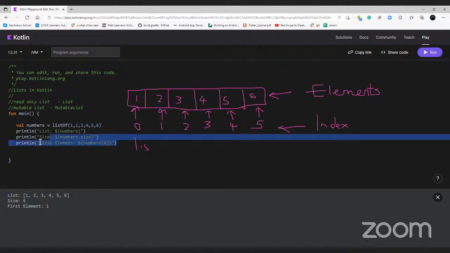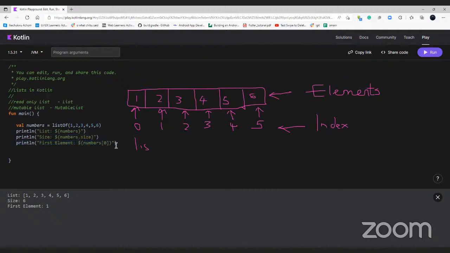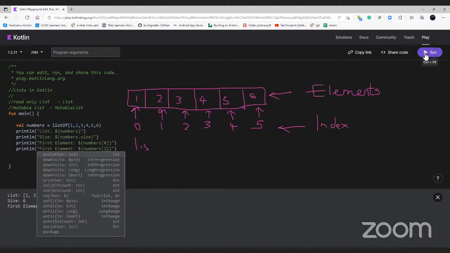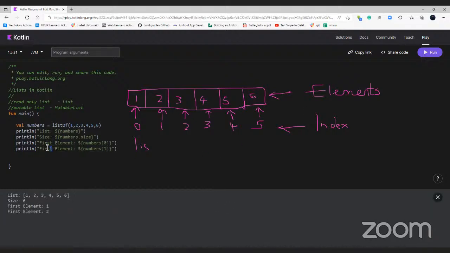So to print the second element, okay, the second element will be at index 1. And then we'll run it. Sorry, need to change this to second. And then we have that second element, which is 2. Okay, so our indices actually run from 0 to 5.